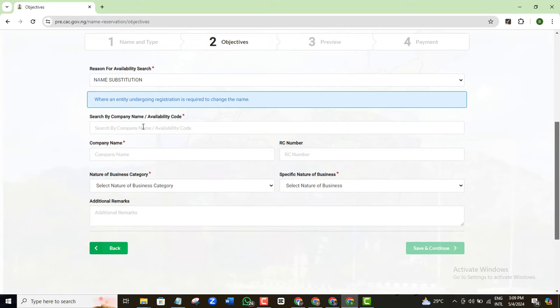only approved for reservation. Alright, so here at search by company name / availability code, here you should type in the availability code of the old name that you are trying to change. So I already copied it out, so I'll just paste it in here. Now, it is expected that once you add this code, CAC database should be able to recognize the whole business name that is associated with the availability code, just as you can see here. Now, if something is wrong, then it will show an error message, but it should not if you did everything right. So again, here once the code is confirmed, your business name will automatically appear here at company name.